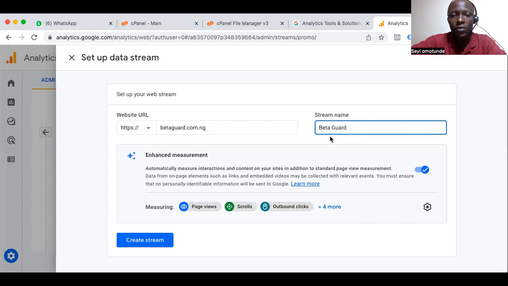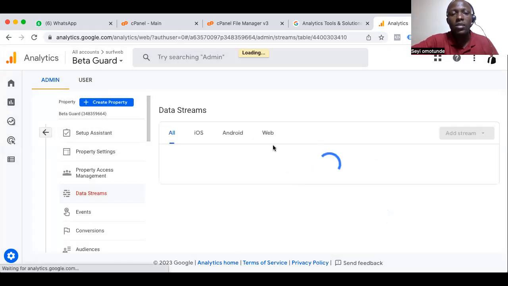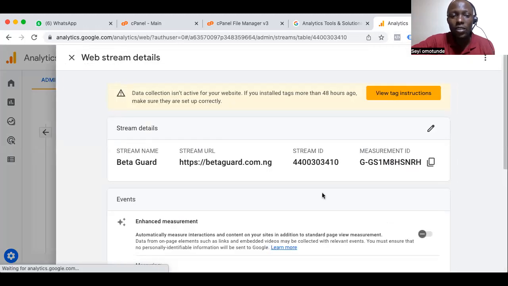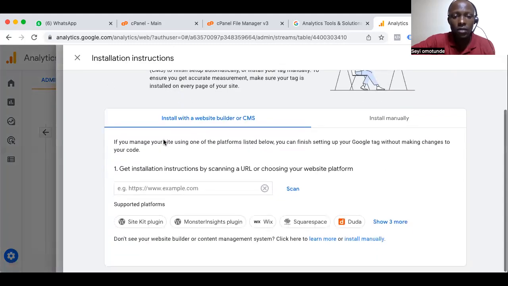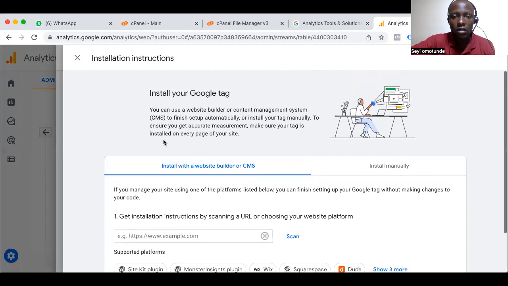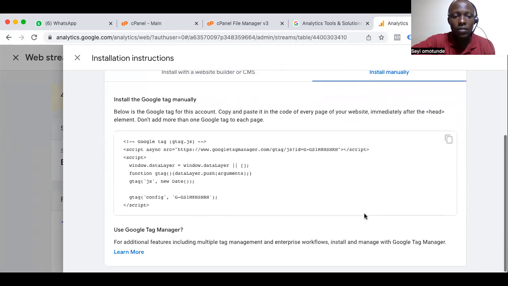Good. So after you do this, the next thing you do is create stream. When you click that, it will take us to where you will get the code that we need on the website. So this is the ID stream. This is measurement tags, but we now need a code. So when you scroll down, you see different options, but we want to install manually. You click this manual, right?